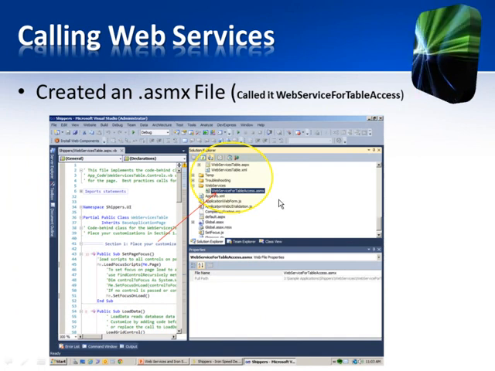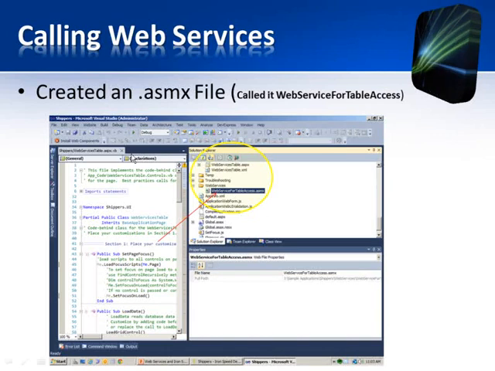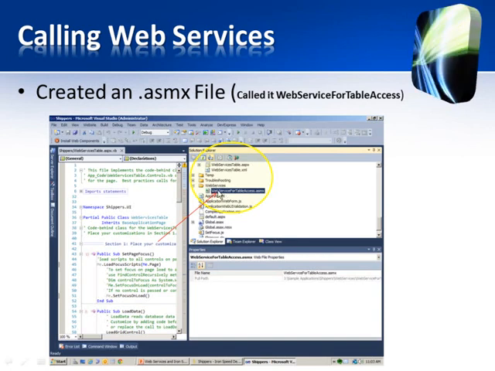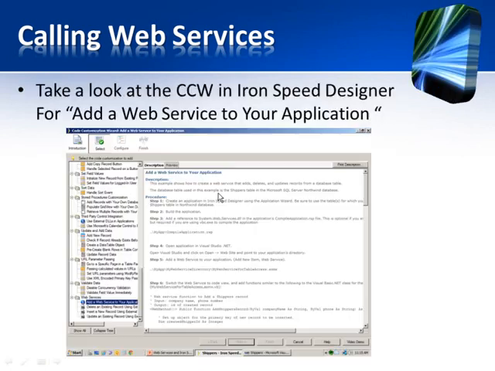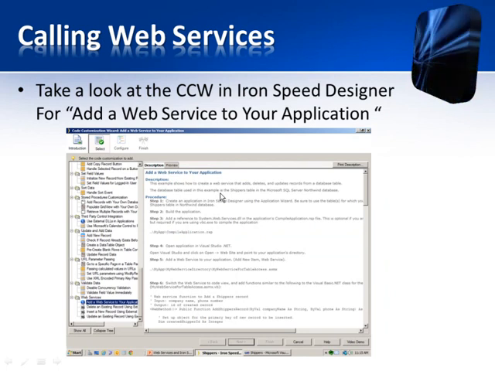And once it created the web service, it was created under the web services folder, and that's just for some organization. As I said, you can go to the CCW and add a web service, and the code is on the right hand side of adding a web service to your application.